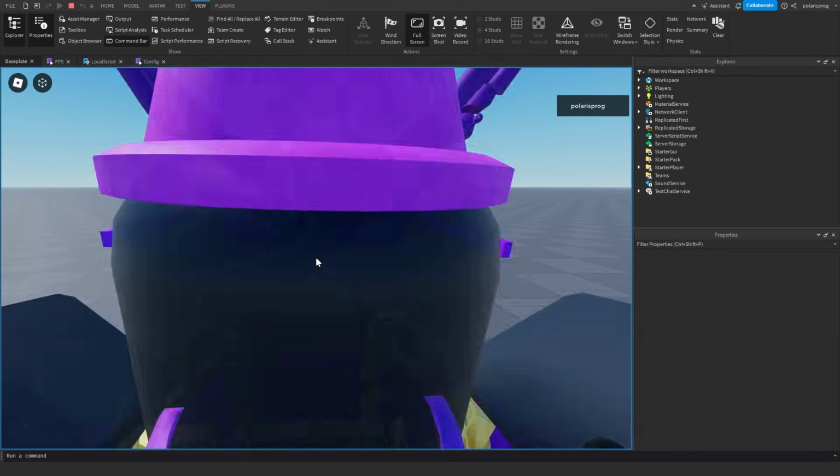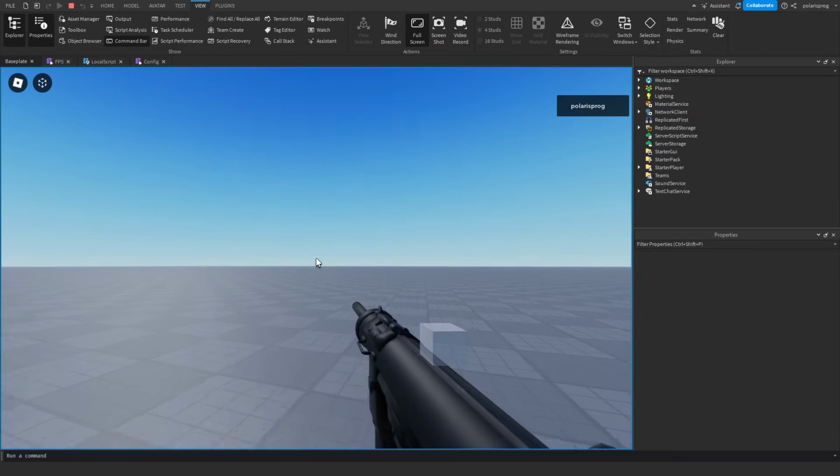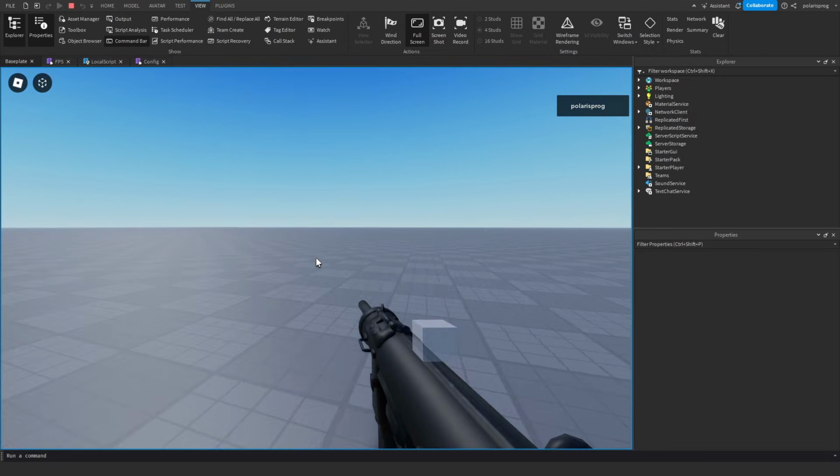Okay, I just joined, and let's see if it works. Yeah, I really like this. The aiming is clean. Yeah, that's pretty much going to be it for today's tutorial.